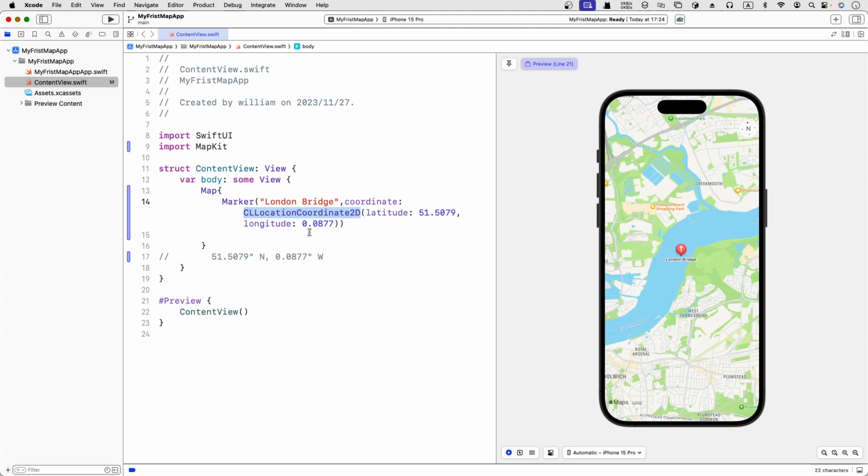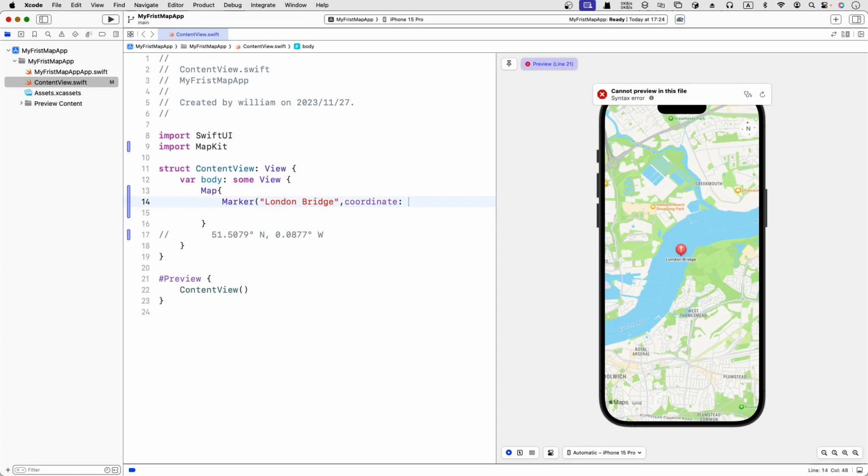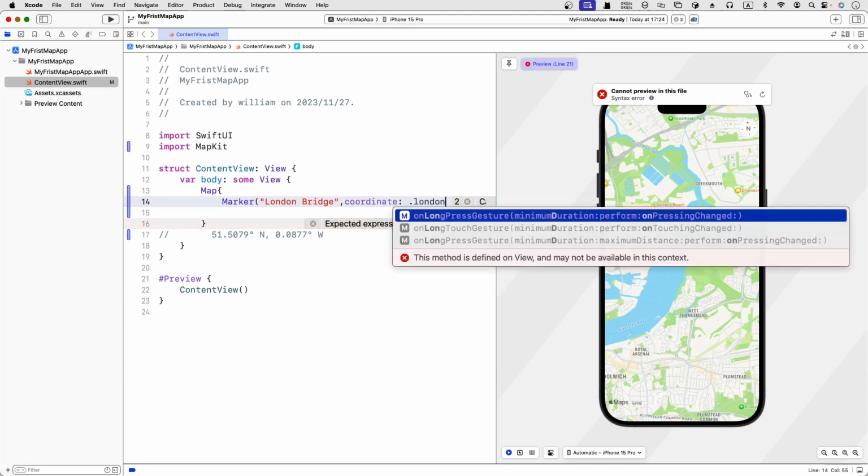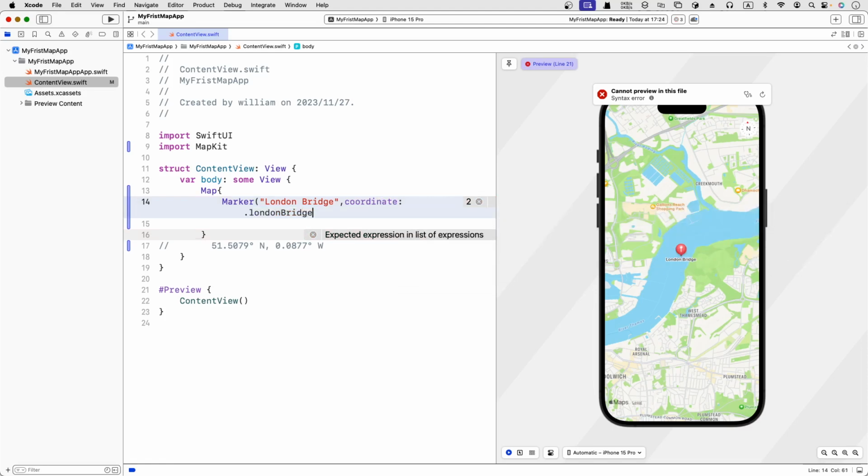Okay, I don't want it hard coded here, but rather, for example in the marker, when I want to enter a certain coordinate, I just say the coordinate of London Bridge. Okay, I'm using camel casing because there are two words, so the B will be capitalized. Okay, so how to do that?